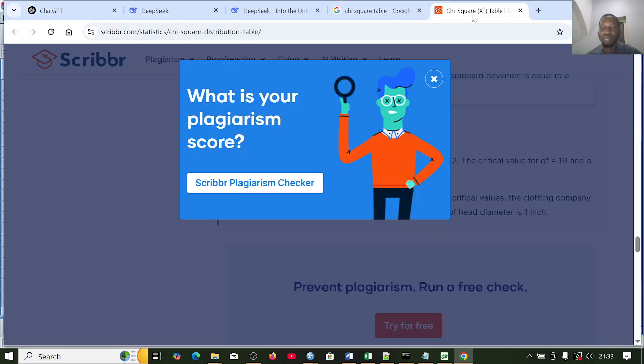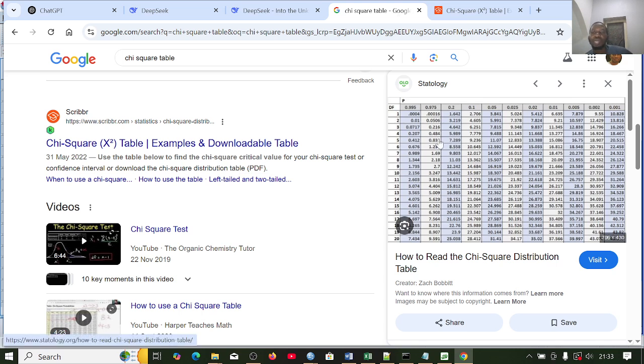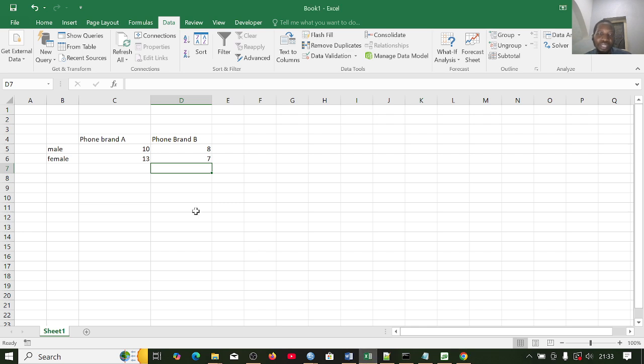Okay, here is a chi-square table. Let me just use this. For you to use this table, you must have the DF and your confidence level or the margin of error. So let's assume we are using a 95% confidence level. So it means our margin of error is 0.05. How to calculate the DF, which is the degree of freedom, is very simple actually. How many rows are you having? You have two. The formula says rows minus 1, so that means 2 minus 1. So you will now have 1.